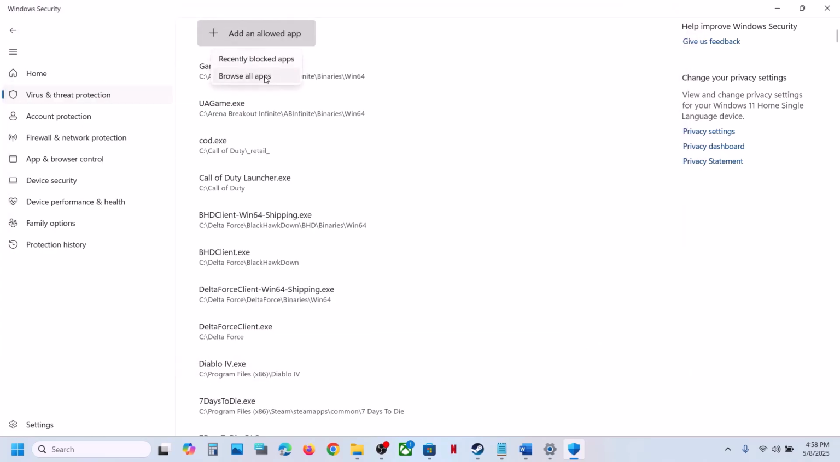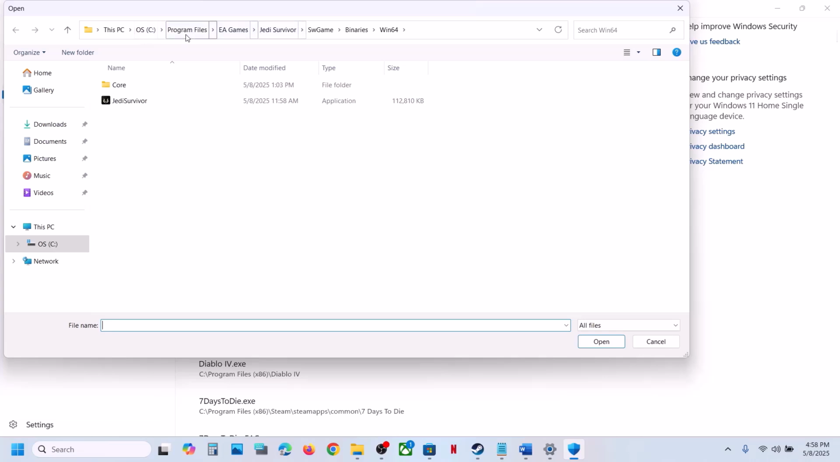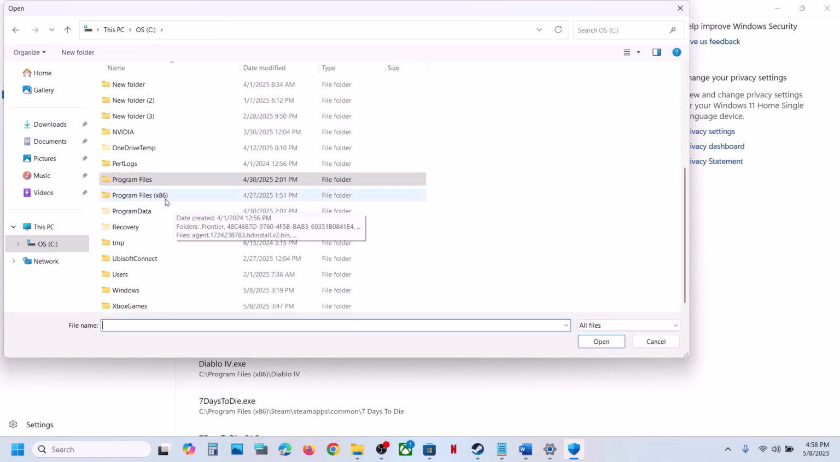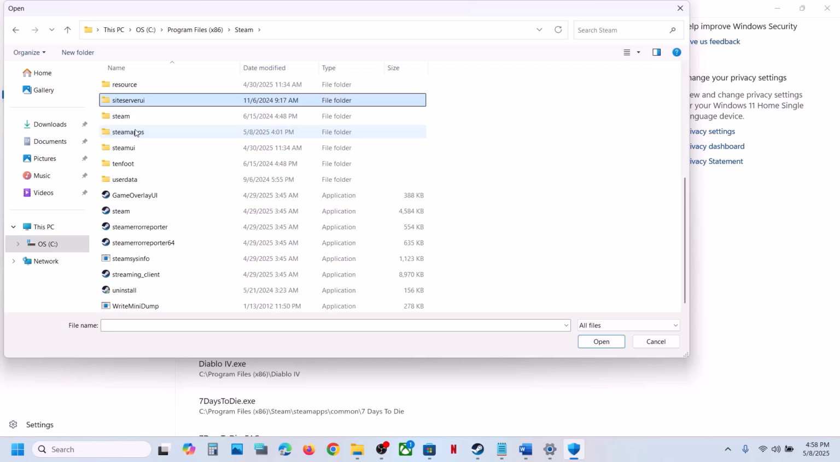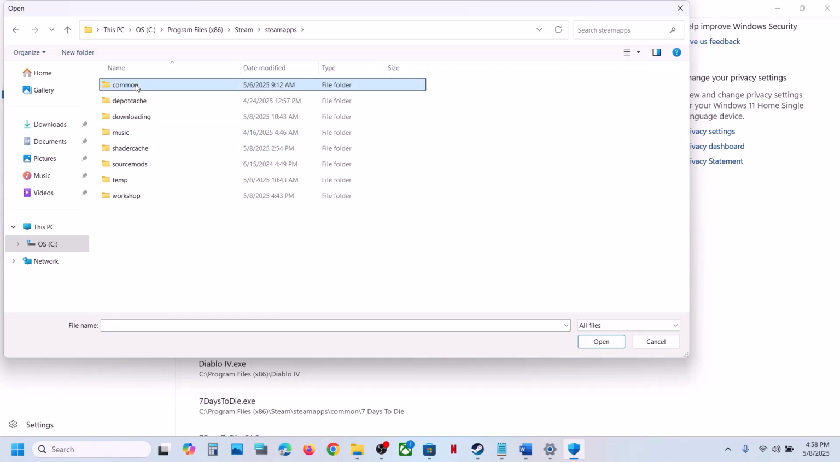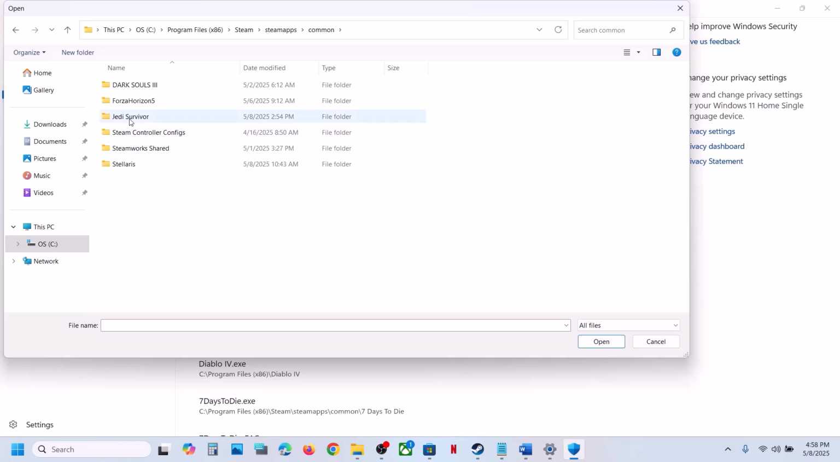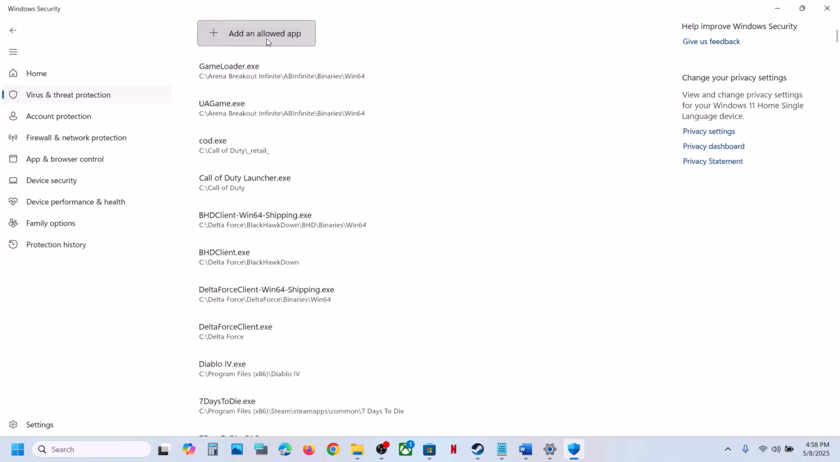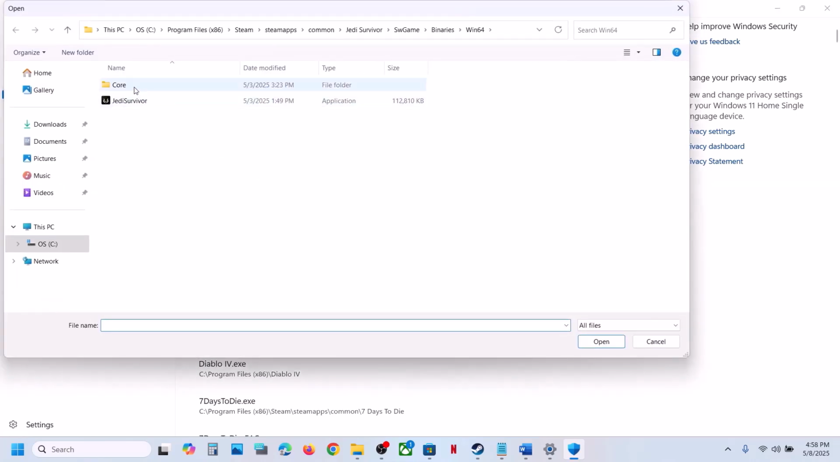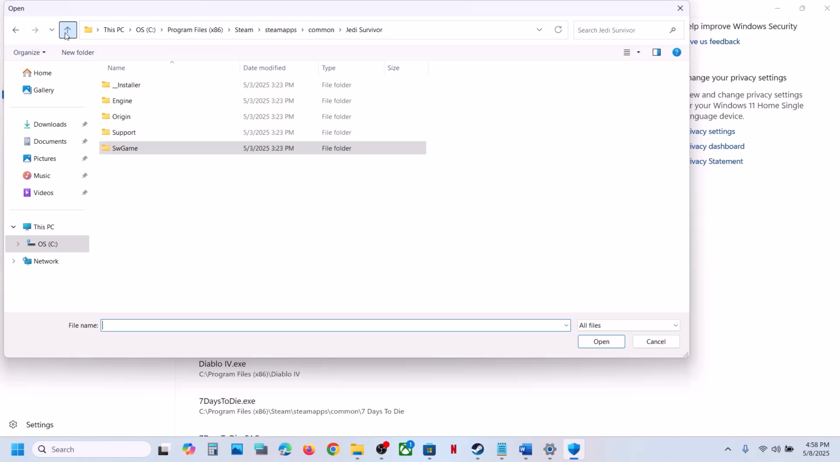If you have the game on Steam, then in that case you can go to C drive, Program Files (x86). Now open the Steam folder, Steamapps folder, open the Common folder, and then open the game folder, and then open this folder, Binaries, Win64. Select this exe file, click on Open. Again, click on Add an allowed app and check if you have any other exe files or not. So maybe try opening the Installer folder. No. So that's, I think, the only exe file.